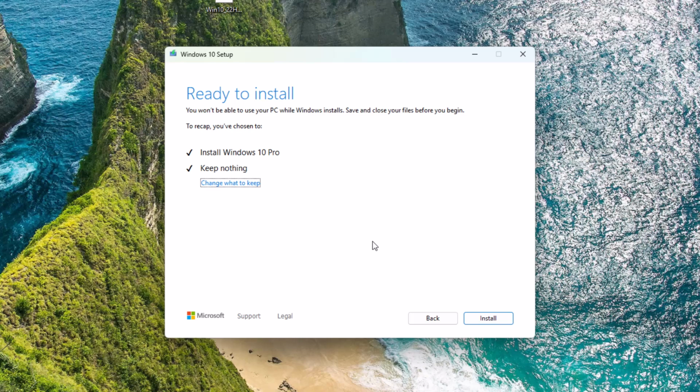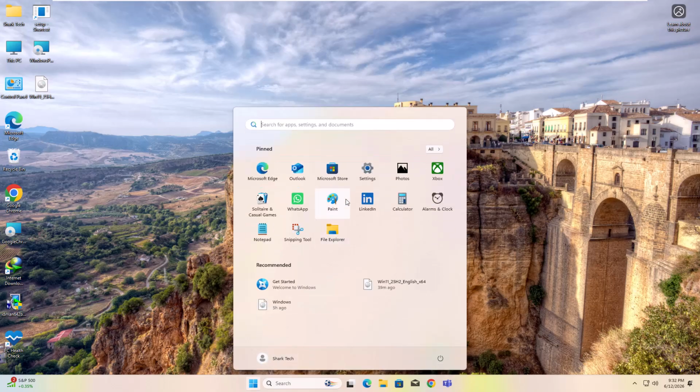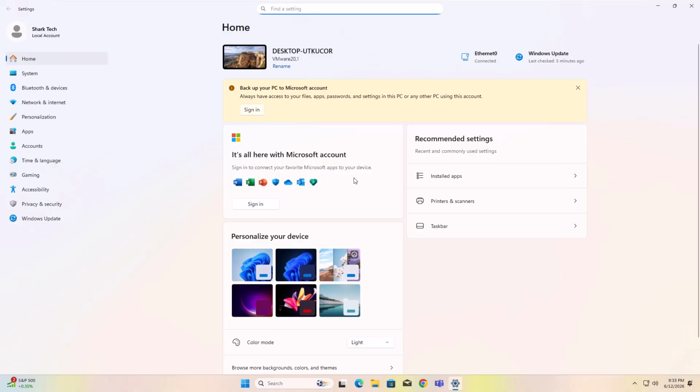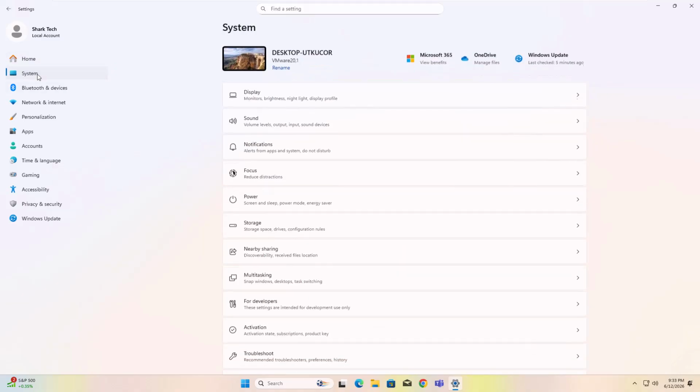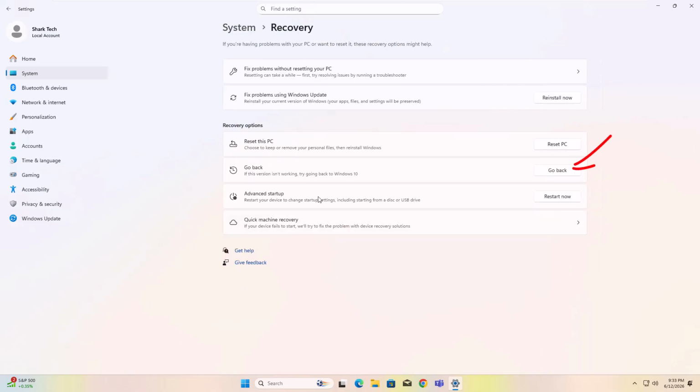Now, we will move on to the second method for reverting to Windows 10 while keeping your files and programs. If it has been less than 10 days since upgrading to Windows 11, you can revert to Windows 10 while keeping your files and programs. To do that, we click on the Windows logo and go to Settings. Then we click on System. Then we look for the Recovery option. Here we will find the Go Back option.